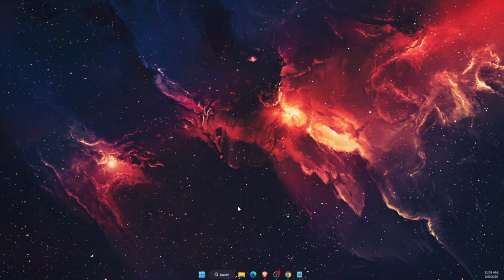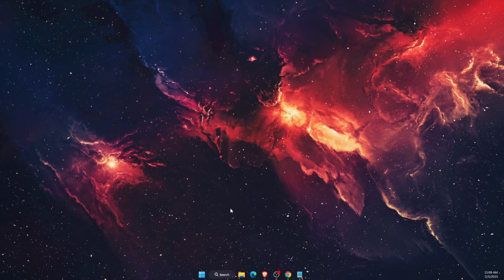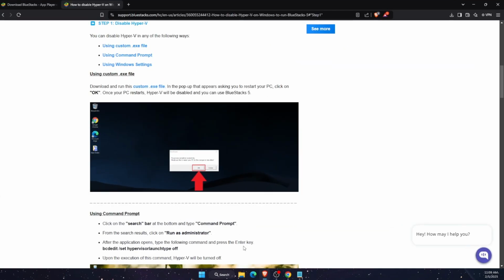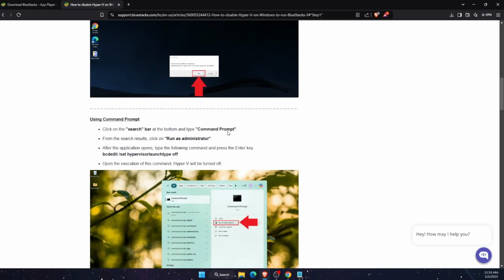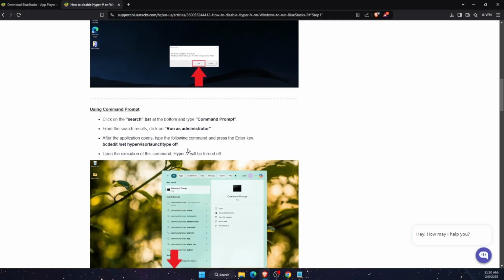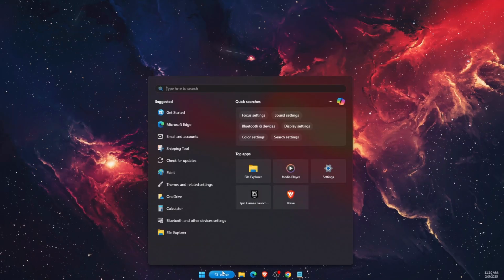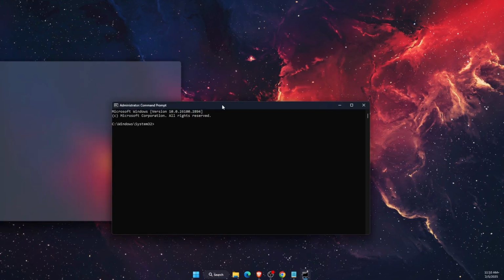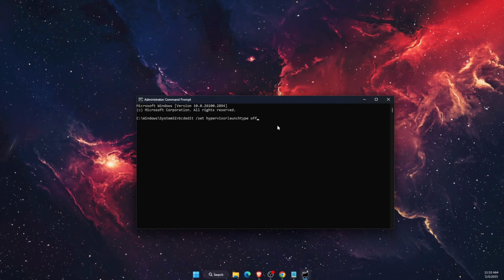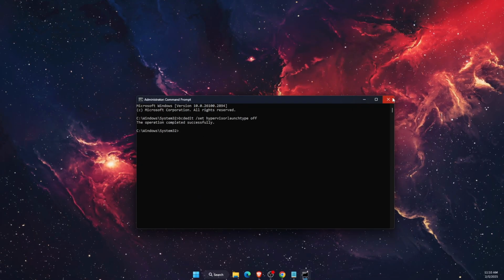you also want to go ahead and install and turn off HD Hyper-V. You can do this by downloading a custom .exe file, then using command prompt or using Windows settings. Now, you can just download this file from their support, but I'm just going to do a command prompt. You only need to copy this, then open up cmd and run it as admin. Here you want to paste that and click OK. Now the operation has been successful.